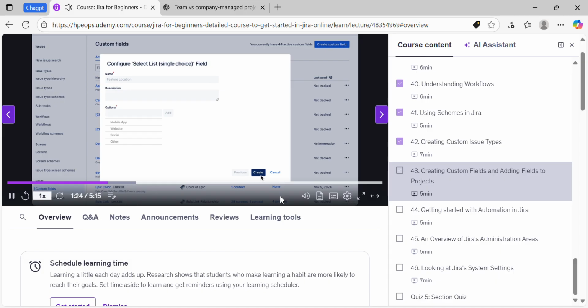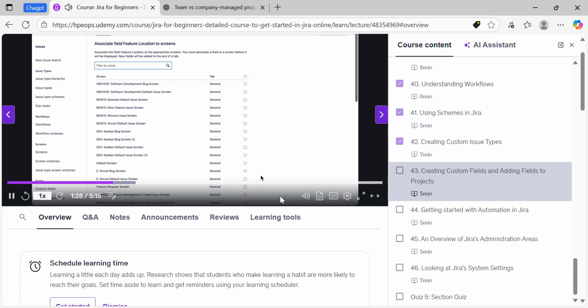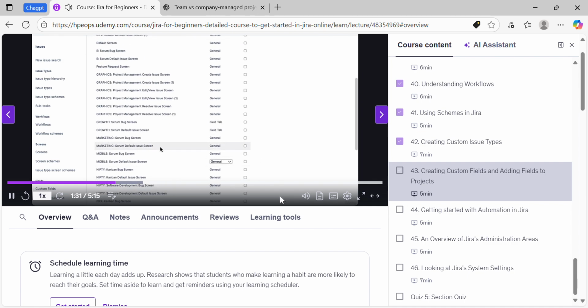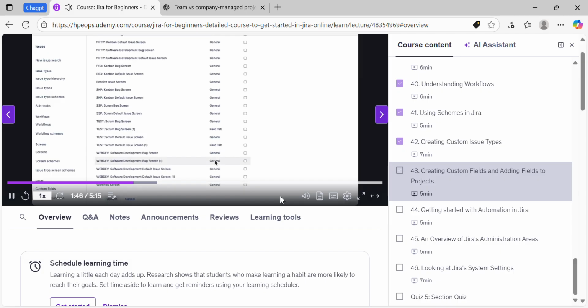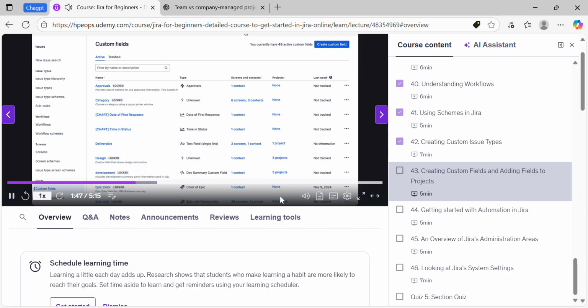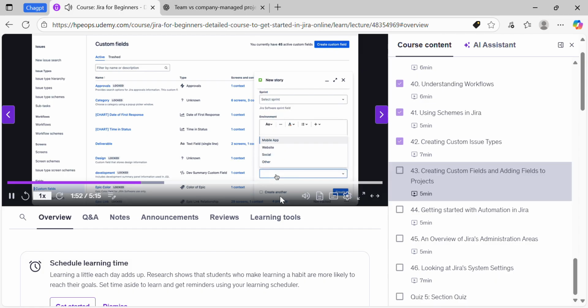Now we need to tell Jira, what issues do you want to see this field on? So let's find our growth right here. So these are things that were created by default when we created this project. Jira automatically created these screens. So we can come in and say the default issue screen, let's show it there. Update. And now if we come in here and create an issue in this project, all the way at the bottom, we will find our feature location field.